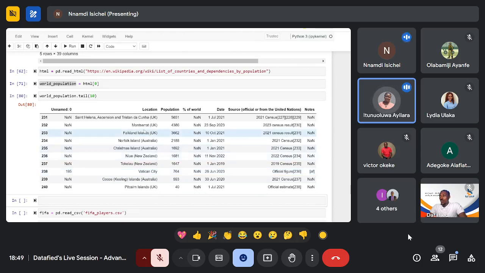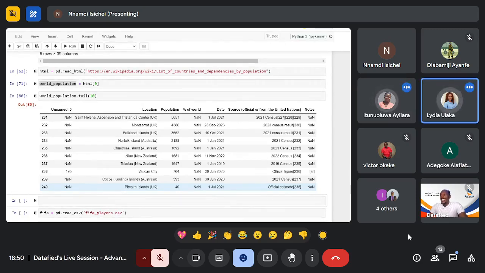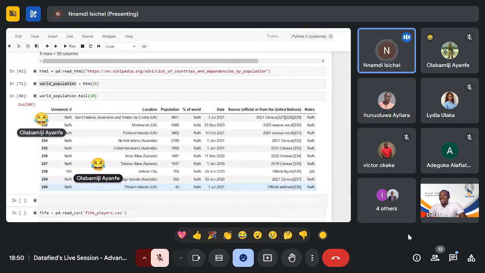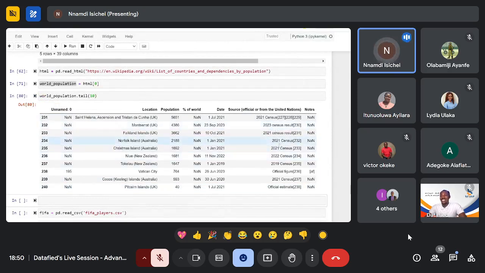I'm thinking maybe that's why we have this. What do you want to say about this Pitcairn Island? Is it a new region? Have you heard of Pitcairn Island before? Maybe one person in Northern Ireland just gave birth to 40 children. And look at the source. The source is official, from the United States. So it means that this data we're seeing here is supposed to be accurate.